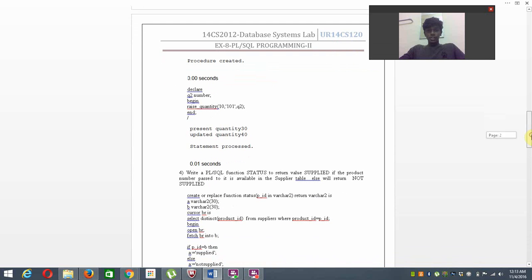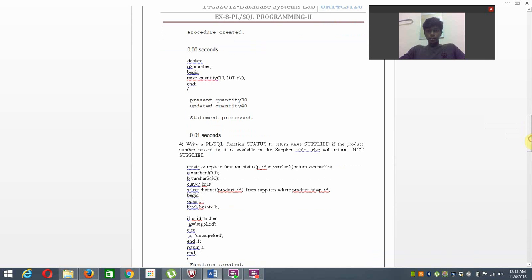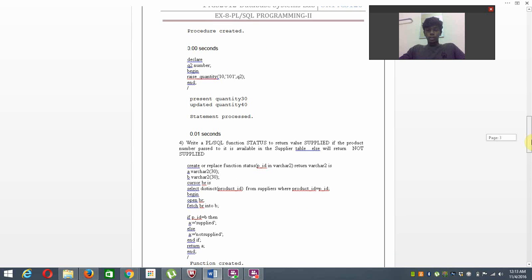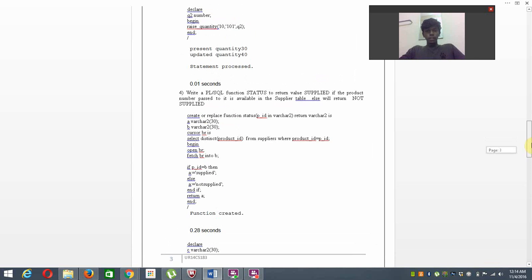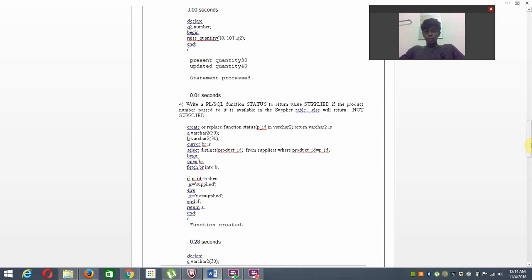Then the procedure is created. Then we must declare q2 number, begin raise_quantity(10, 101, q2), end. So the present quantity is 30, updated quantity is 40. The statement is processed. Then fourth, write a PL/SQL function status to return the value 'supplied' if the product number passed to it is available in the supply table, else it will return 'not supplied'.